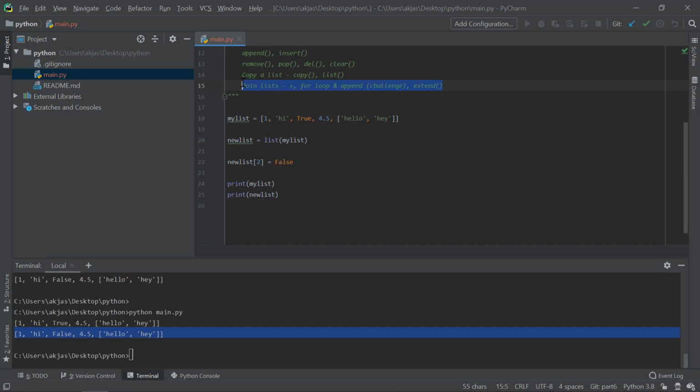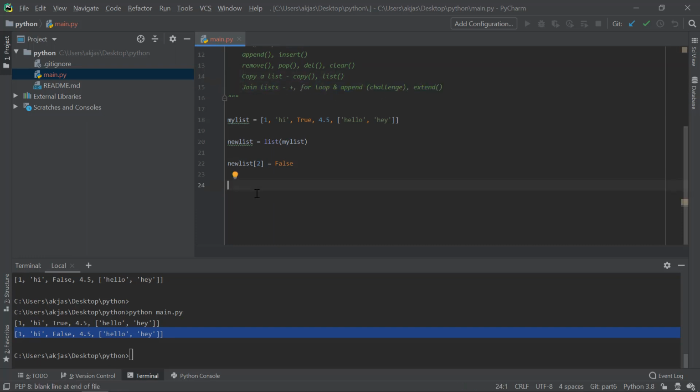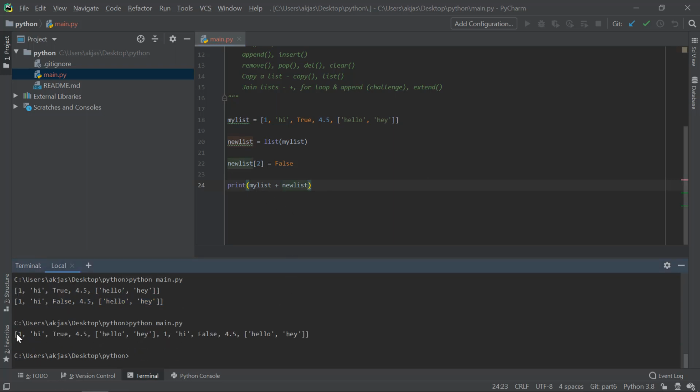Now the last one here is joining a list. Suppose we have two lists over here, the new list and my list. I want to merge those two lists, and I have three methods for that. As I have mentioned here, the first method is concatenation, meaning I can just print my list plus the new list, which essentially merges both lists. If I look at that, we got both. We have the elements of both in the same list. So that's a method of merging two lists.